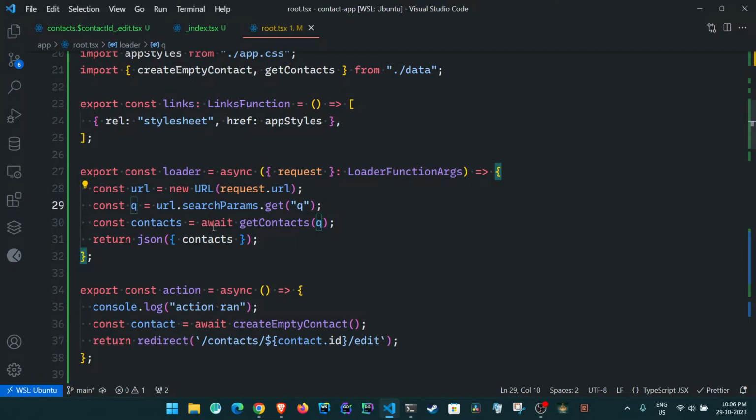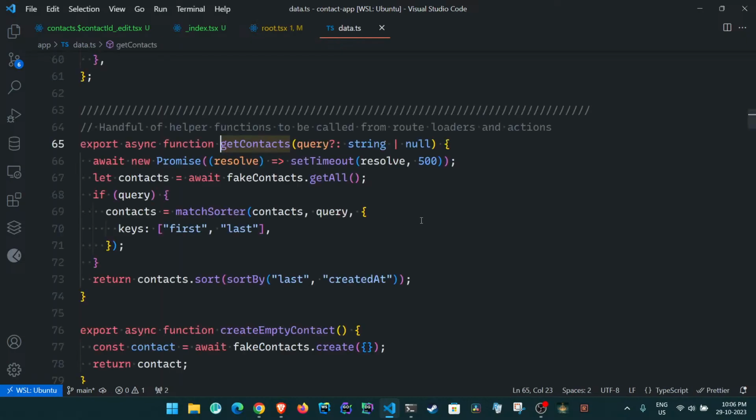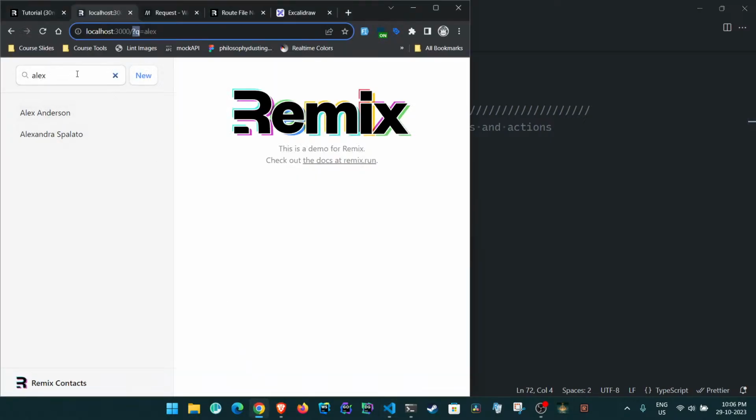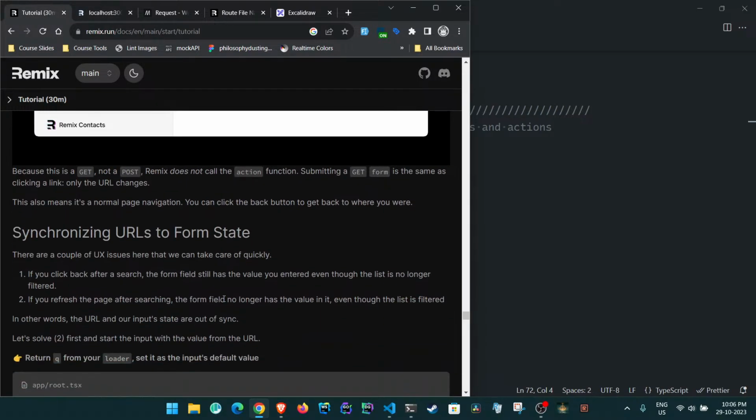And then we are awaiting getContacts. We are getting some sort of contact using some sort of resolving get all query. If it matches the search either in this or this, it's getting it back. If I don't have this, and here it is. Okay, now synchronizing URLs to form state.